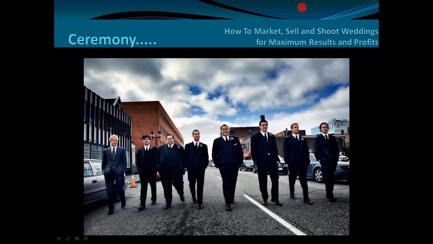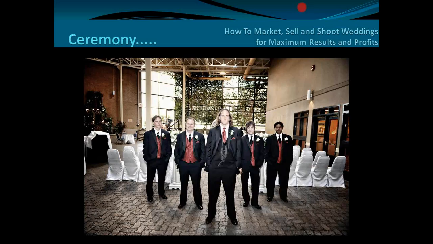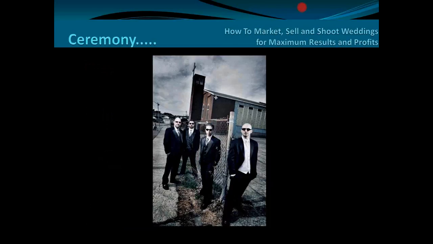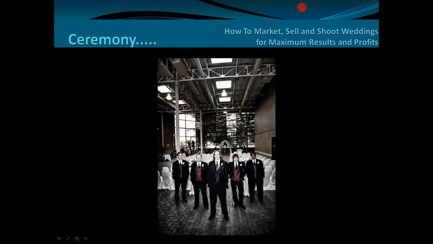Then I'll say, walk towards me, with the 70 to 200. And as they're walking towards me, at some point when they're really close, I'll throw on the wide angle and take this shot. Inside the church where the ceremony is, outside the church where the ceremony is, and, oh, I've already got this shot. Well, different shot, same guys.